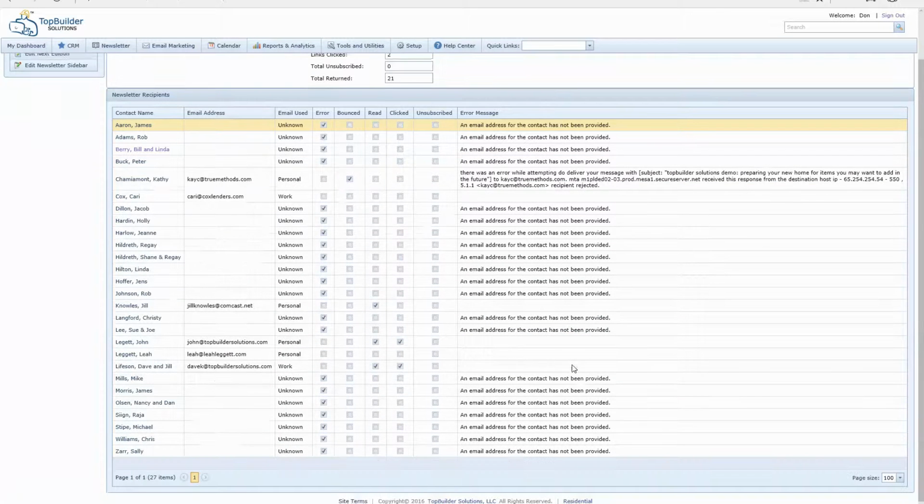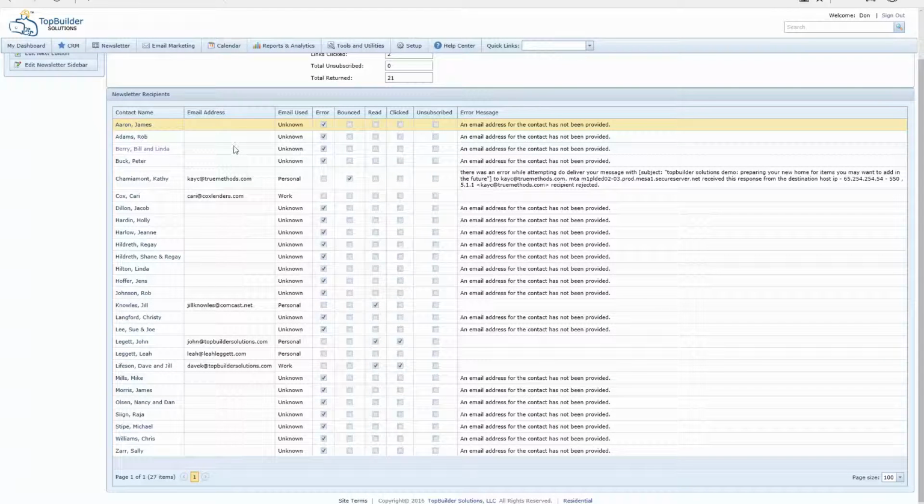And sure enough, it'll tell me why. And I can see right away, I have 21 email addresses missing. So this is an opportunity for me to go out, click on that name, and change that contact, fix that.